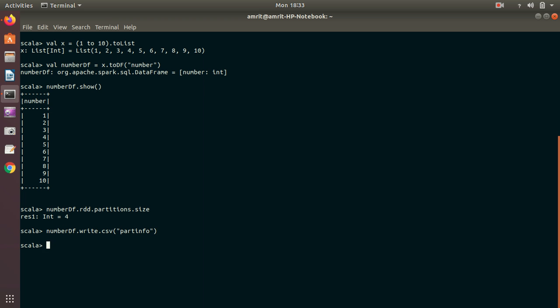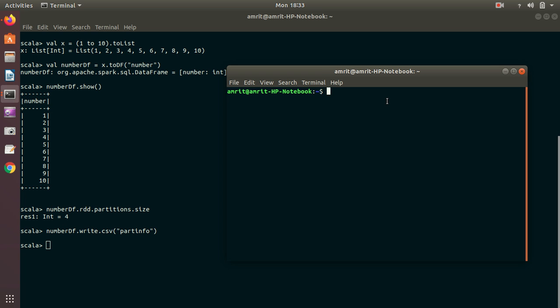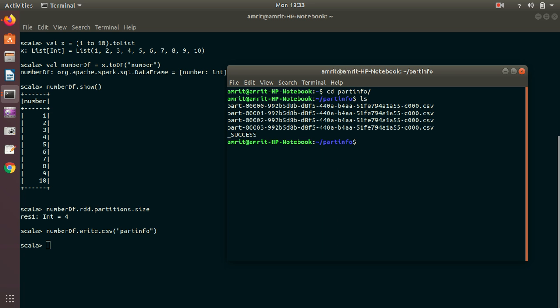Okay, so it has been written. Now I'll be opening up another terminal and I'll see whether this part info has been created or not. You can see it is recognized by my cd command. It means it got created. Let's go inside it. You can see that if I run the ls command, I'm getting 4 CSV files. Why? Because by default my data has been divided into 4 parts. I already came to know about this from the partition size, and this is the proof that my data is divided into 4 parts.